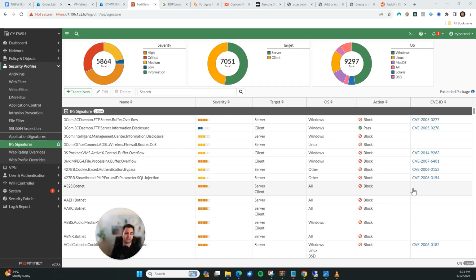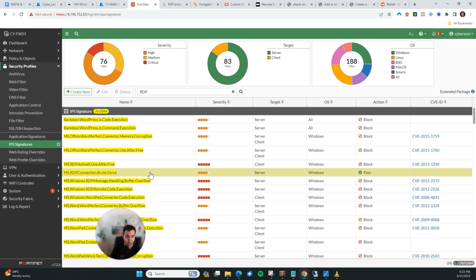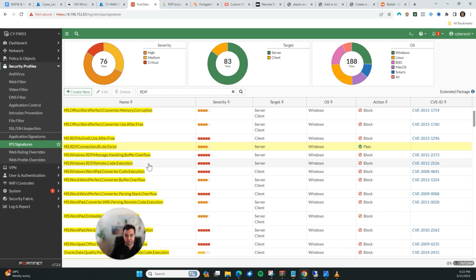All right, guys. Apparently, the current RDP signature, the RDP connection brute force, the one that is created by default from the vendor, it's not that strong, so it's not very sensitive. So what we're going to do is actually create a new signature based on our own needs. Okay, completely from scratch.